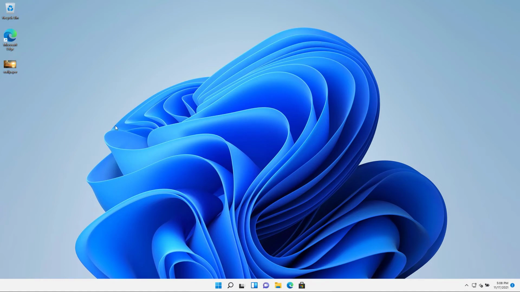So this is how we can change the wallpaper on a Windows 11 PC without activating Windows.